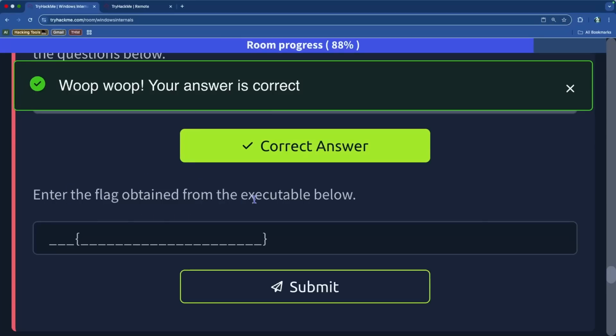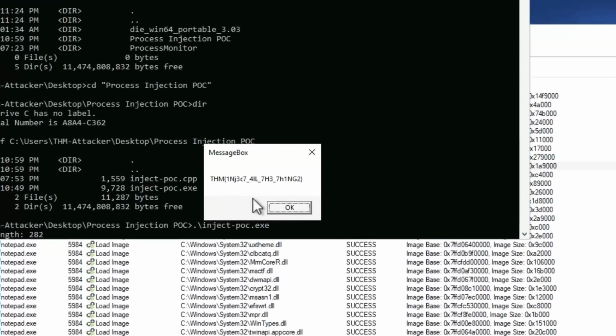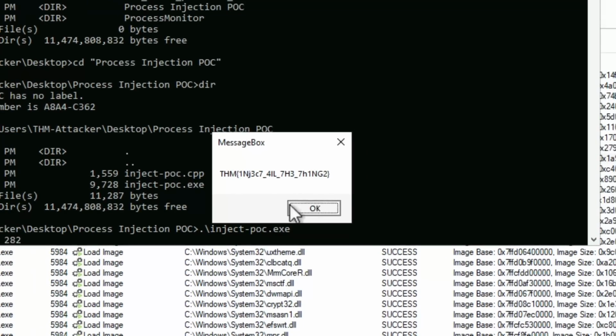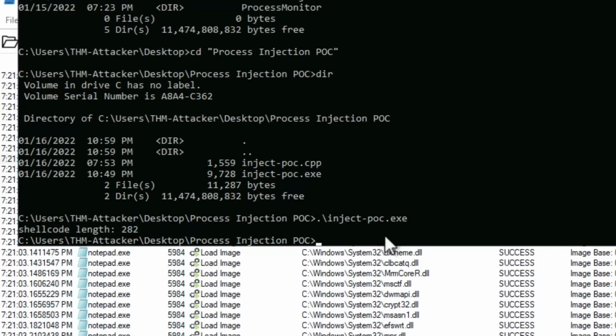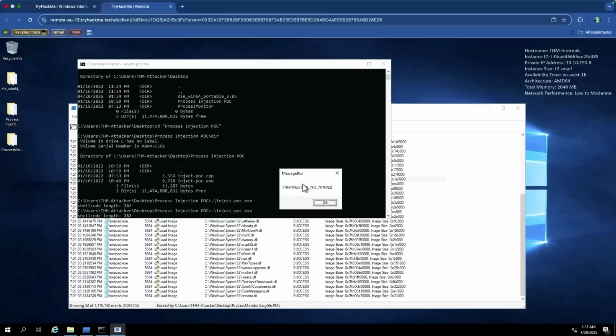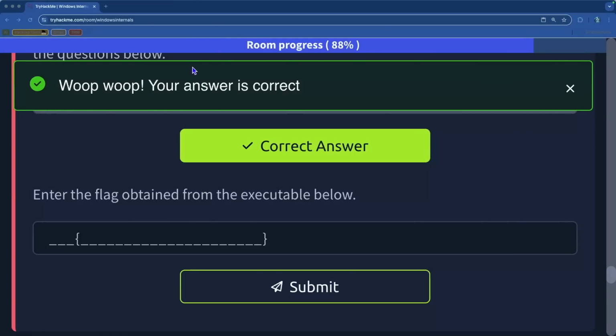So enter the flag obtained from the executable window. They want me to manually type this. These guys are kidding, dude. I don't want to manually type this. What if I clicked OK? Will it be inside of this? No, it's not. So I have to actually run it and try to capture this somehow. Okay, manual typing it is. Let's drag this off and we will type it manually.